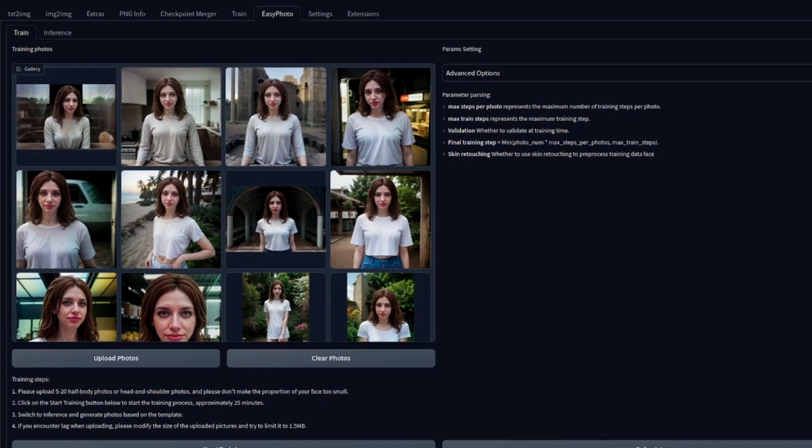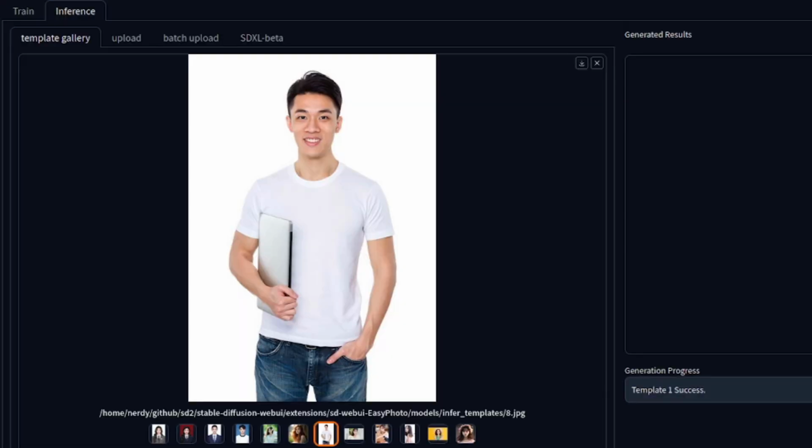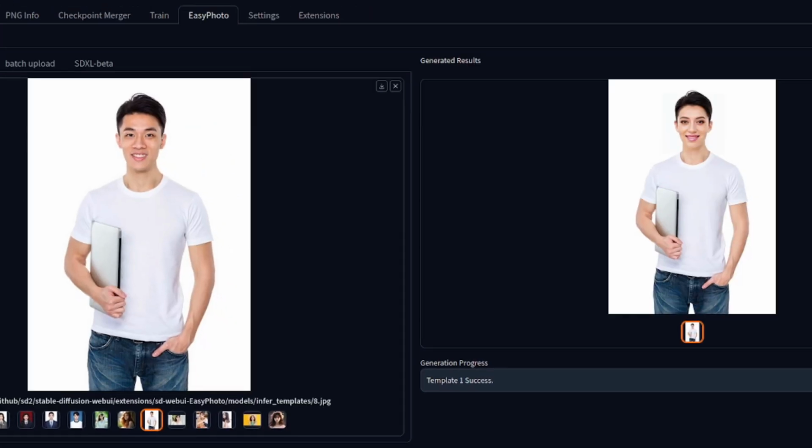EasyPhoto is an easy way to swap faces in photographs. Train a face LoRA, pick a photo to face swap, and then generate.